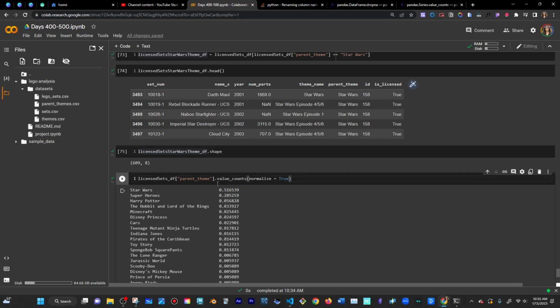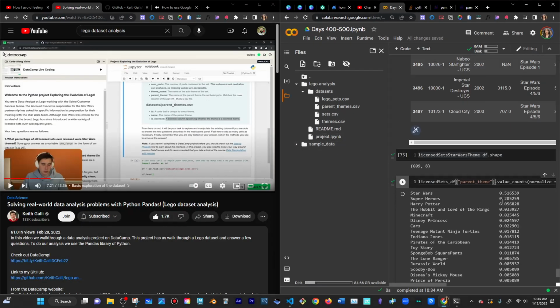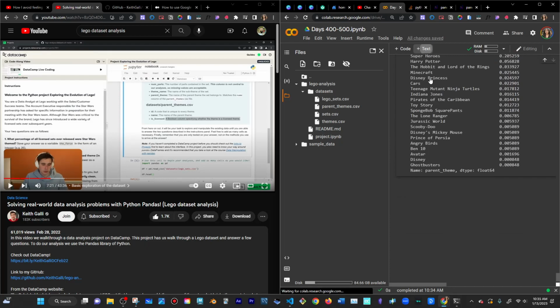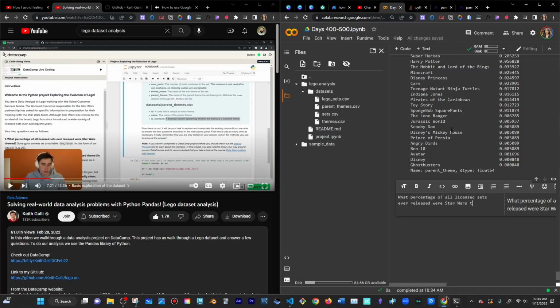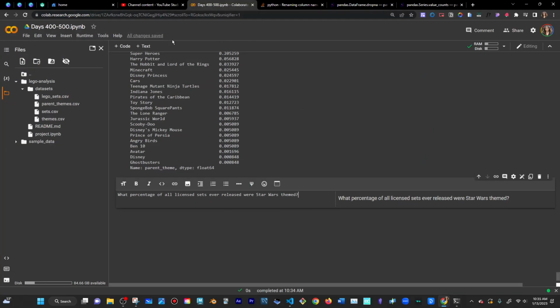Can I index? Value counts normalized is equal to true. Well, yeah, that's what I get. Star Wars is 0.50. So we're asking the question, what percentage of all license sets ever released were Star Wars themed? The answer would be 51%.